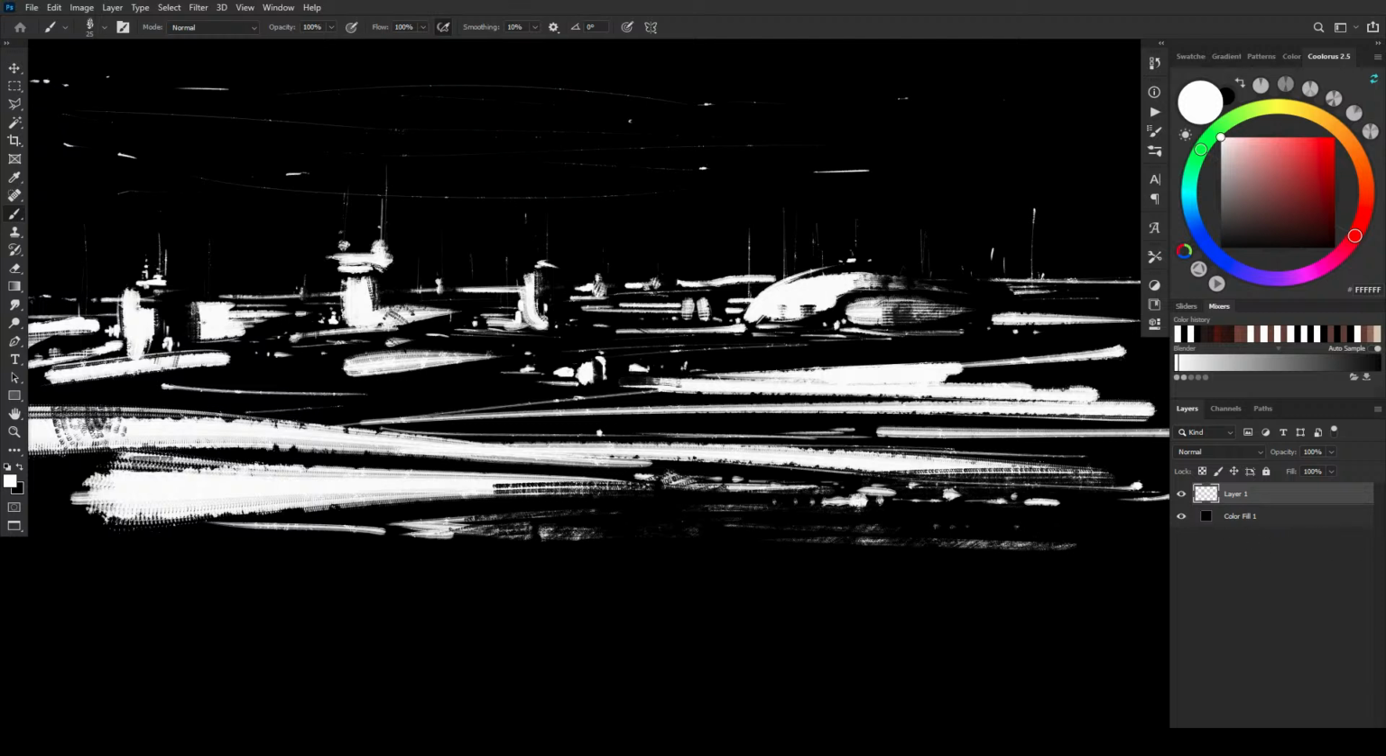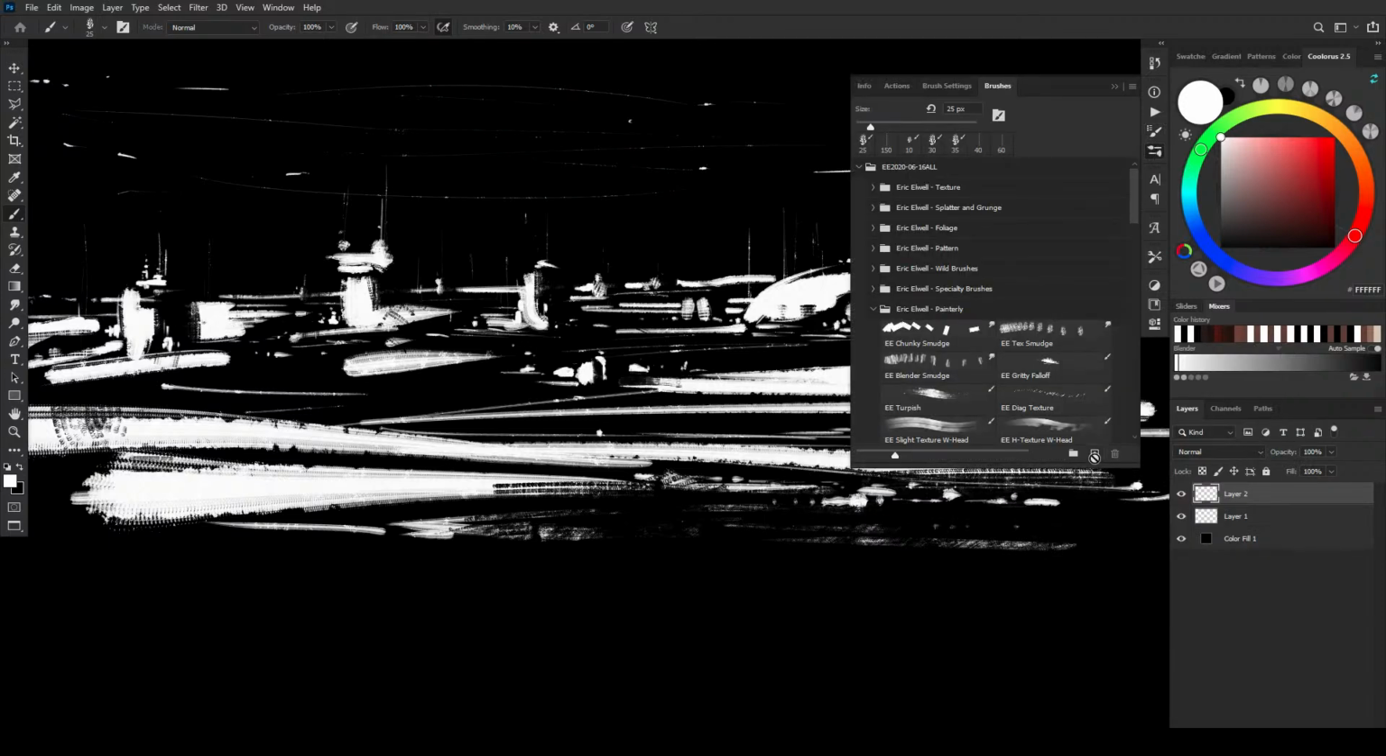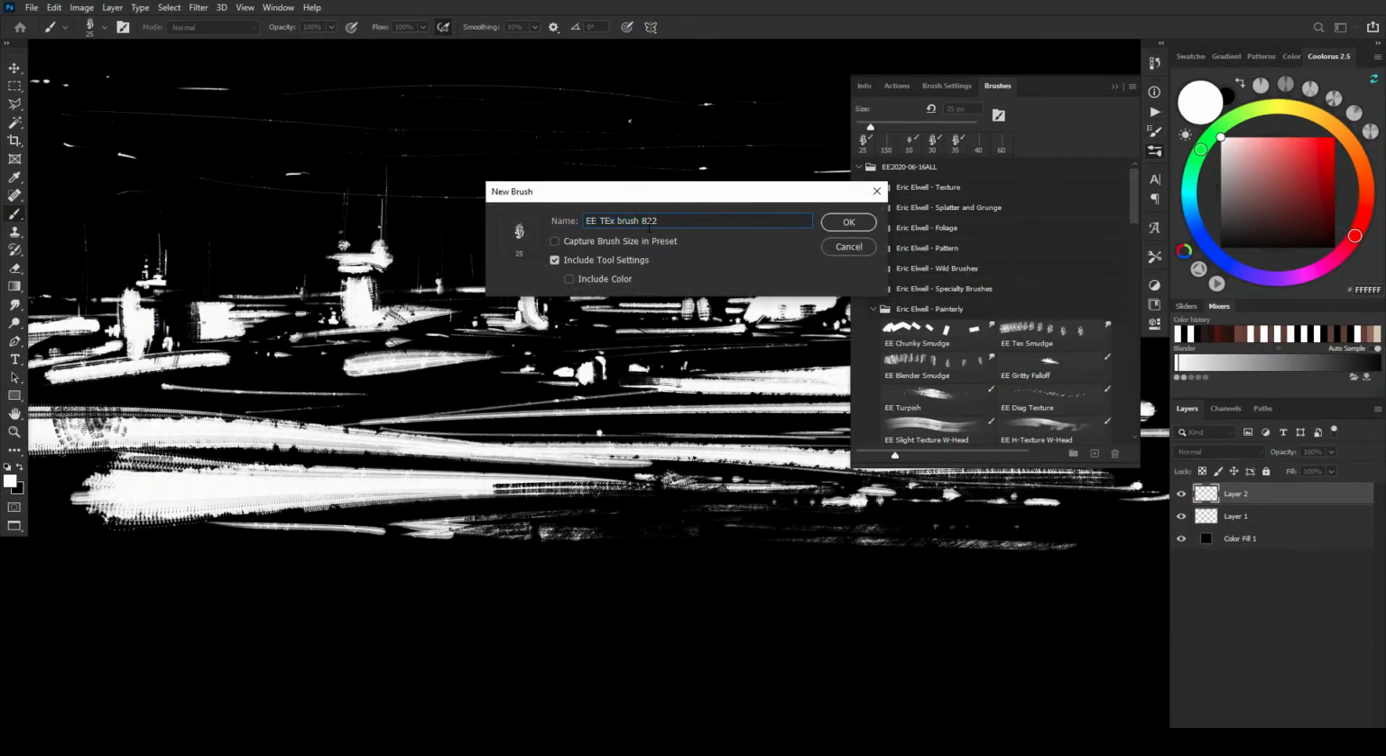Alright, I'm going to do a new layer, and I kind of like how this brush is feeling, so I'm just going to save it. Texture brush. No, I don't want to write modified. I want to actually explain what the difference is. It's a size taper.